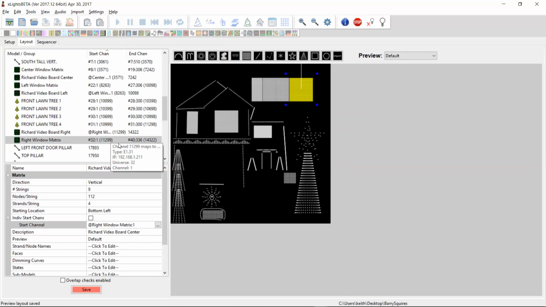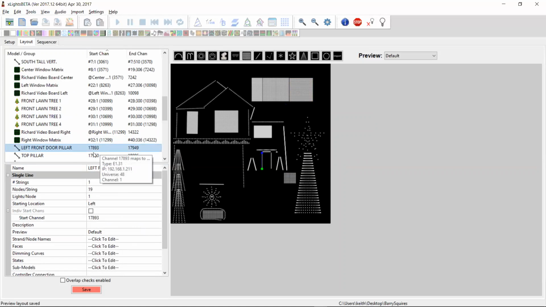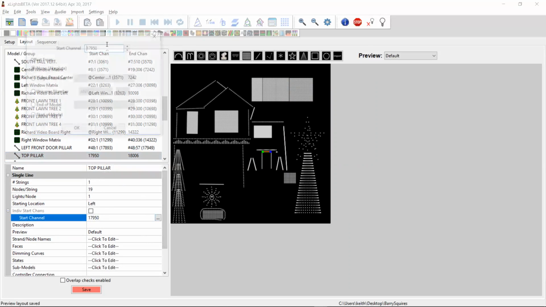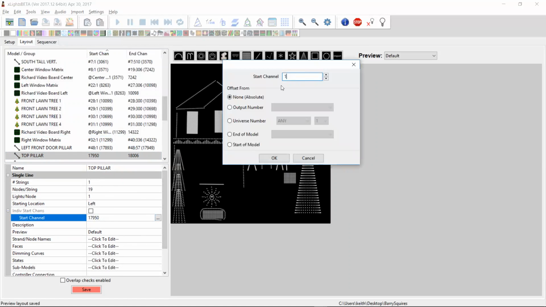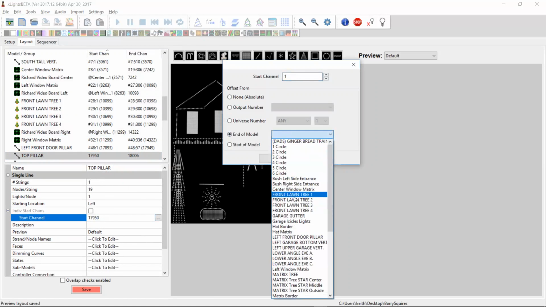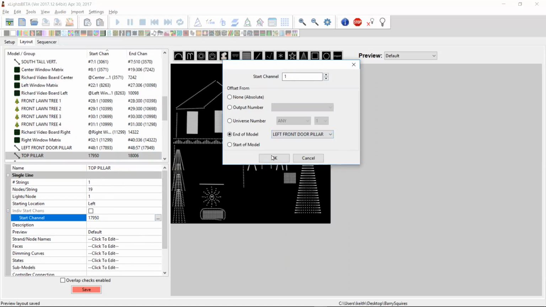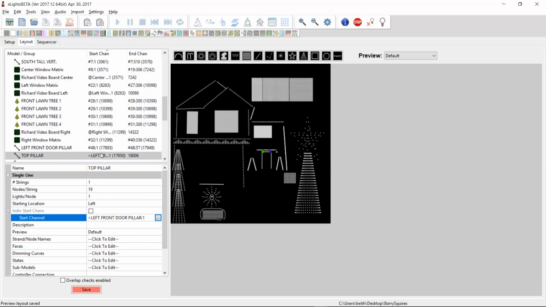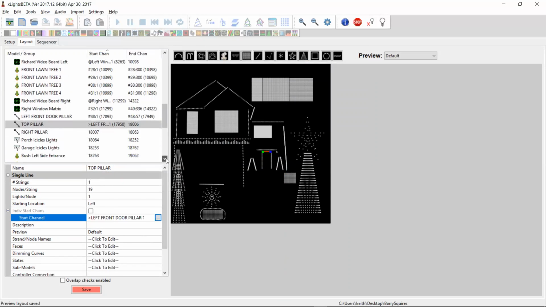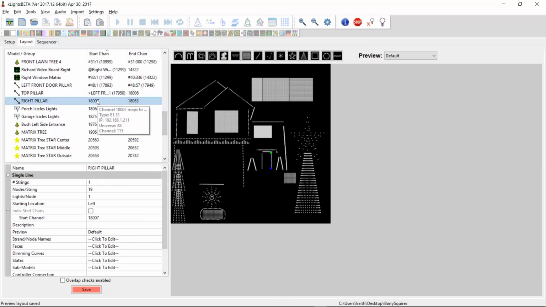It finishes on universe 4036. So this is universe 48.1. Hash 48:1, which is good. This one here, sorry, is 4858. So this one again appears to be chained. So again, we're going to go back into our chaining dialog, end of model, left front door pillar, channel 1. It's going to be 17950. It's still 17950. All is good in the world.